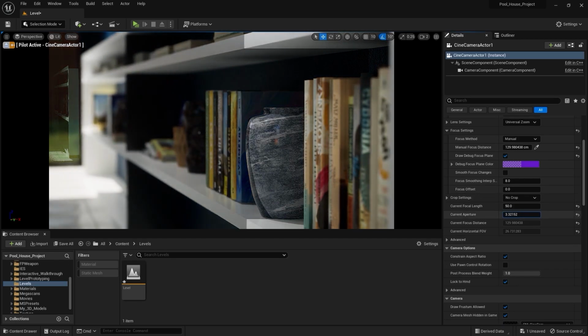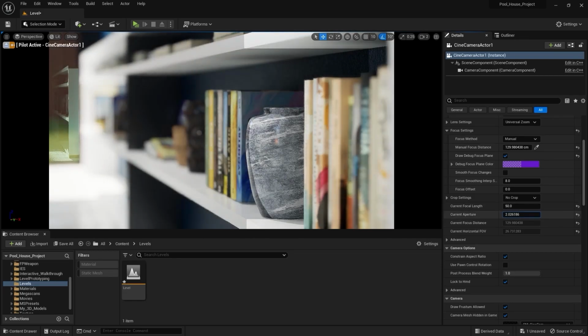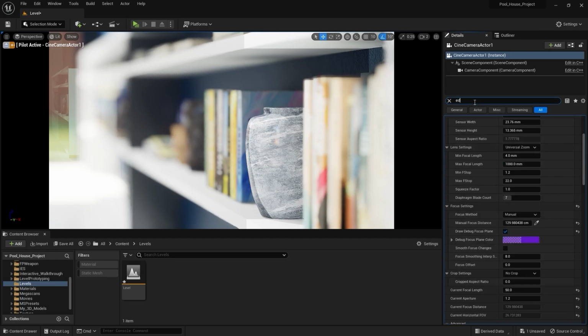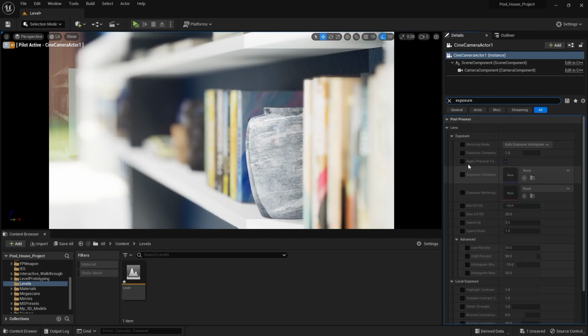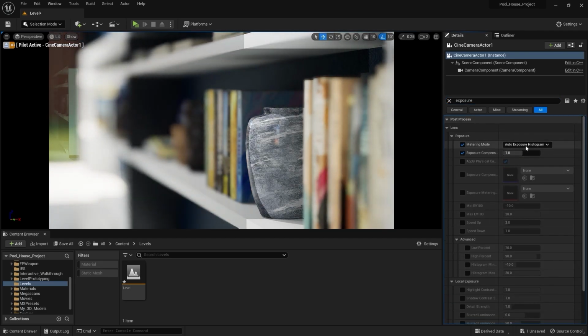But one little problem that we have in here is that if I increase this aperture, we can see a decrease in the exposure. But if I decrease my aperture value, we can see an increase in exposure, which is also affecting our depth of field. So for that, I'll search for exposure in this camera setting, and I'll check these two boxes. Make sure metering mode is set to auto exposure histogram.